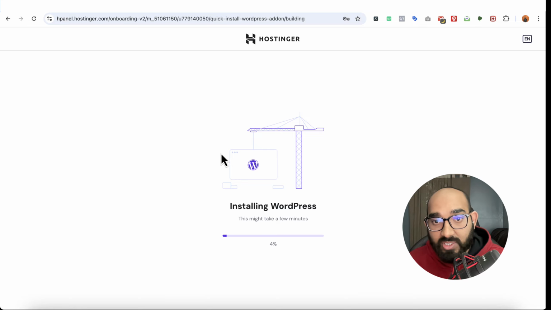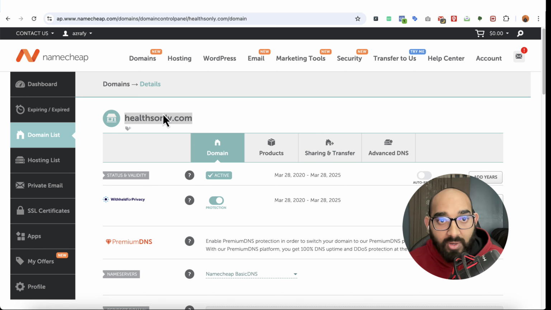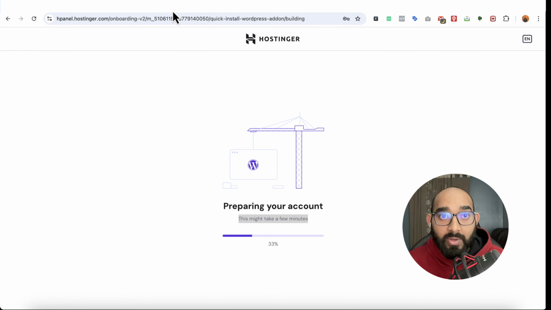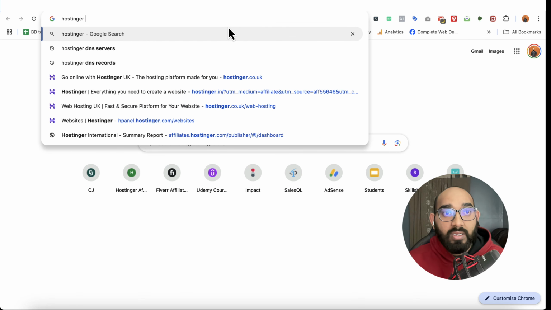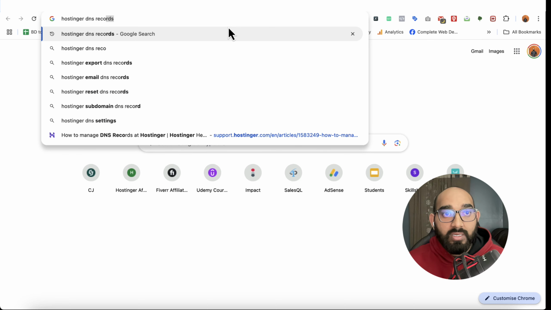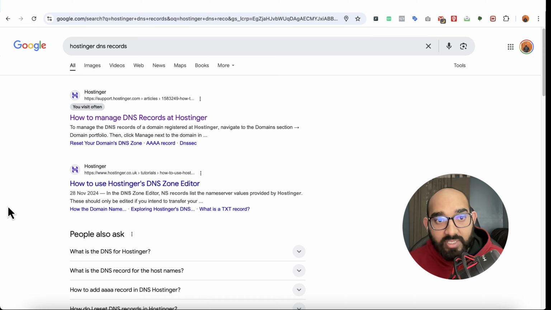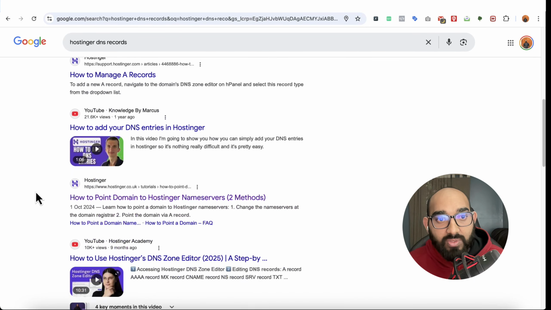After that, they're going to start installing WordPress and it is going to take a few seconds up to a minute to get this done. So while Hostinger is working on building our website in the background, I'm going to point the name servers on my domain control panel. So while it is working, let's make a search on Google and I'm going to type out Hostinger DNS or domain name servers, and let's type this out and then I'm going to figure out the DNS records.